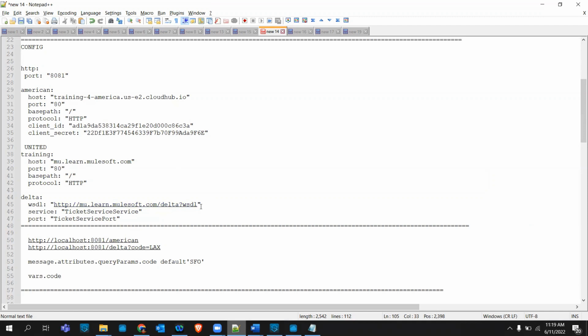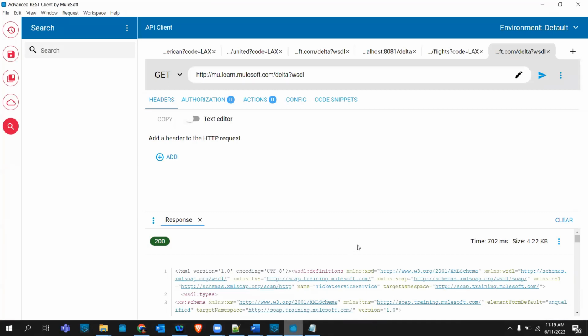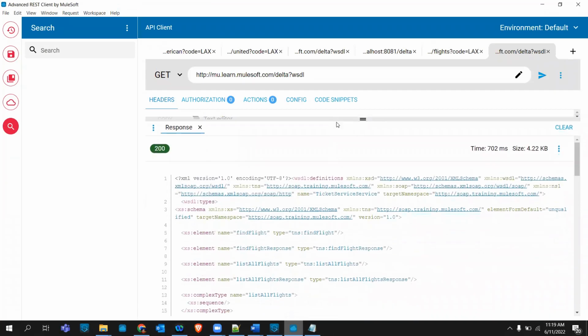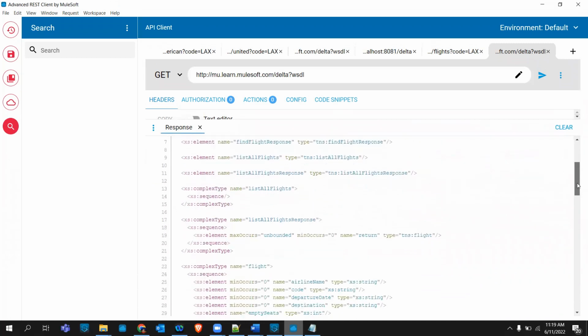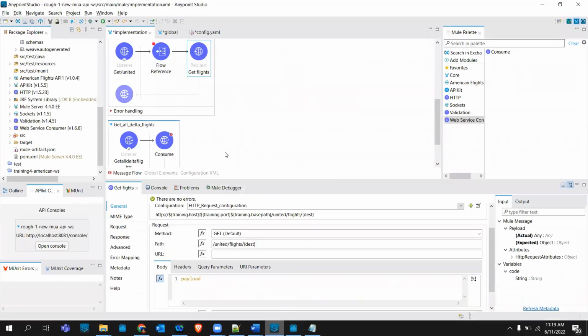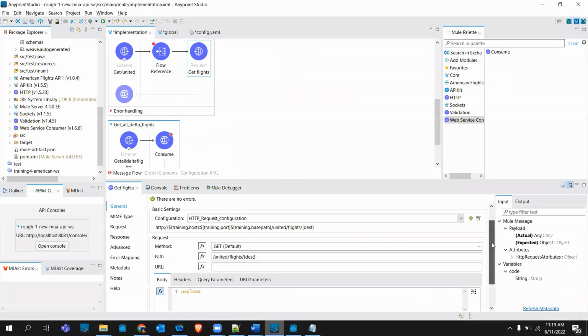Just for understanding purposes, can you go to the WSDL file? I just want to see where the ticket service starts. This one, this is the name, ticket service. Okay, first one. Namespace. Okay, and under that you will have the operations. Okay, list all flights and. So this is configured.